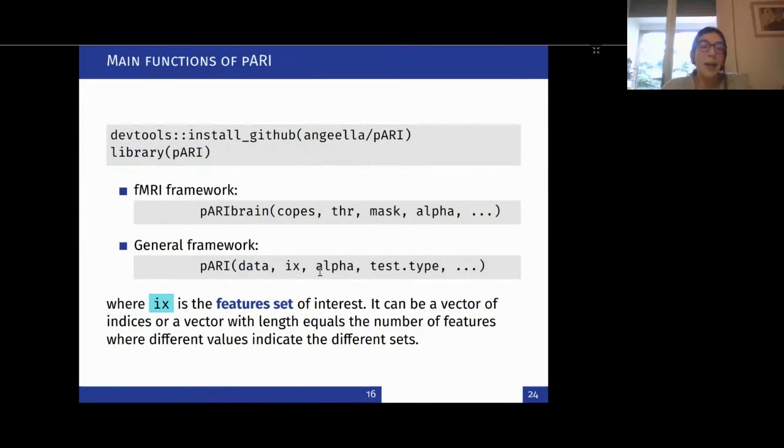And then after this part, we present some functions that you can find in the pARI package. You can find the package on my GitHub webpage, and we have two main functions: the pARI brain and the pARI.